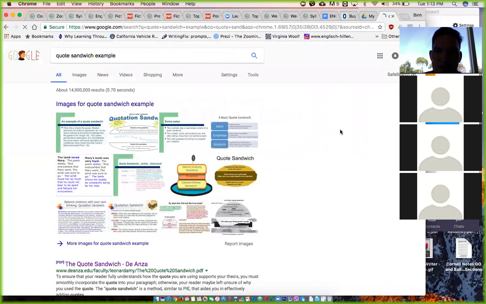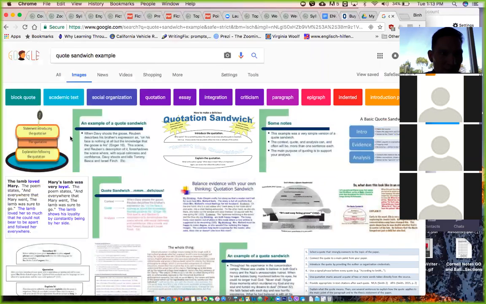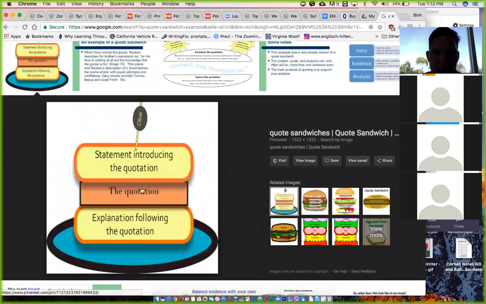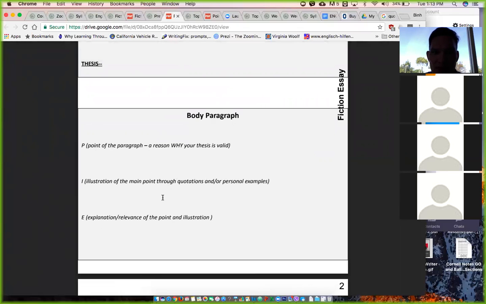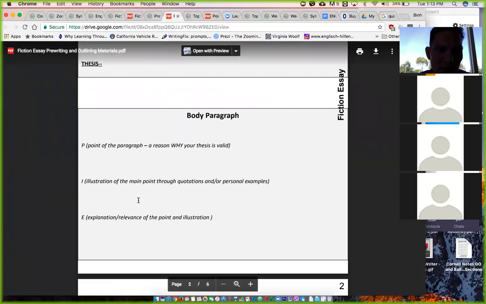Okay, so whenever you do the quote, you need to introduce it, and then you place the quote, and then you explain the quote. Okay, so please, every time you do incorporate a quote, you need to apply this metaphor here. So introduce the quote, place the quote, and then explain why the quote is relevant. So this matches with the PIE format, okay? It aligns well with the PIE structure.